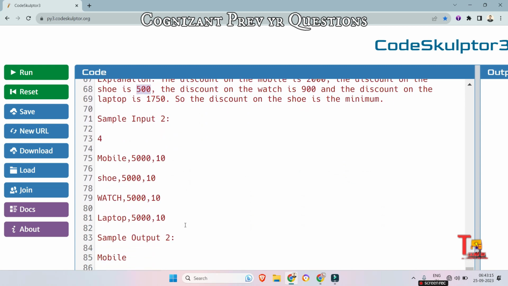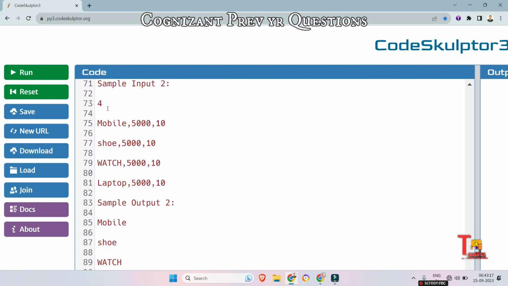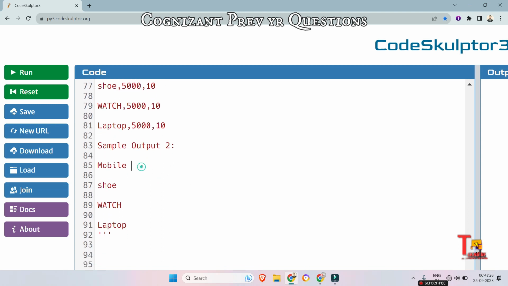And in the second sample input, the number of items is 4, and the product name, price and discount. After taking the discount, you will get all similar values. That's why we have to print all the values as minimum, I mean all the same. That's why we will take all the values in the output, all the product names in the output.